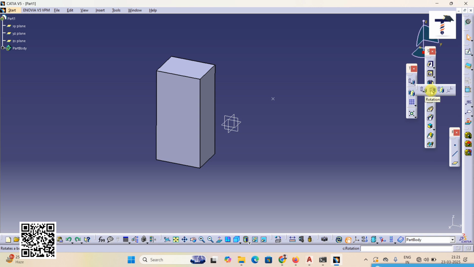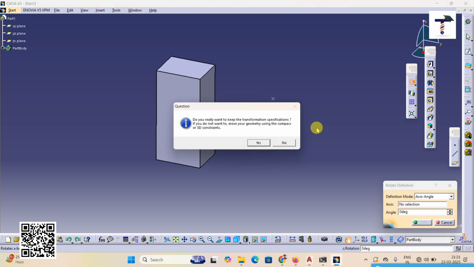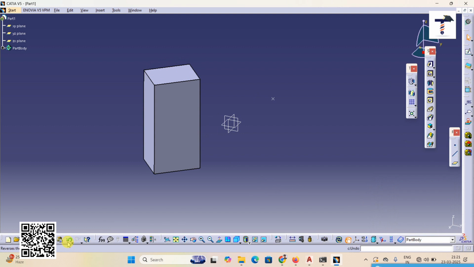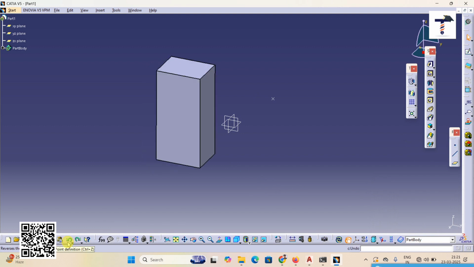Next is rotation. Suppose yes. Now select one axis, and here give the angle. So that is the angle option. Okay, so that is the rotation option.